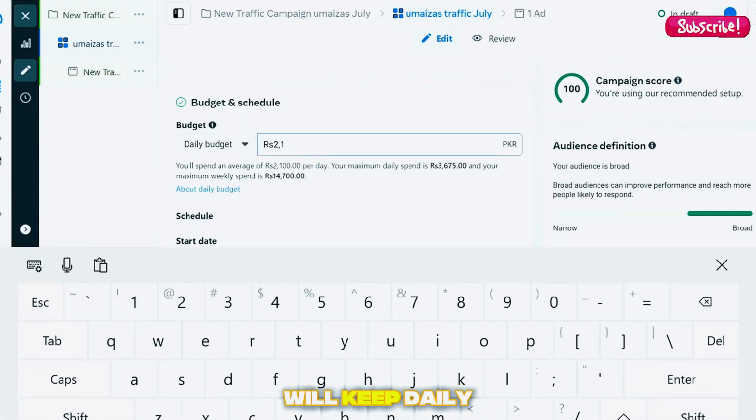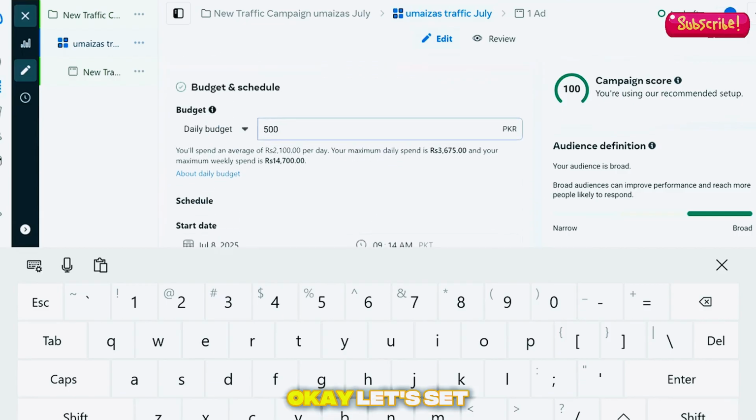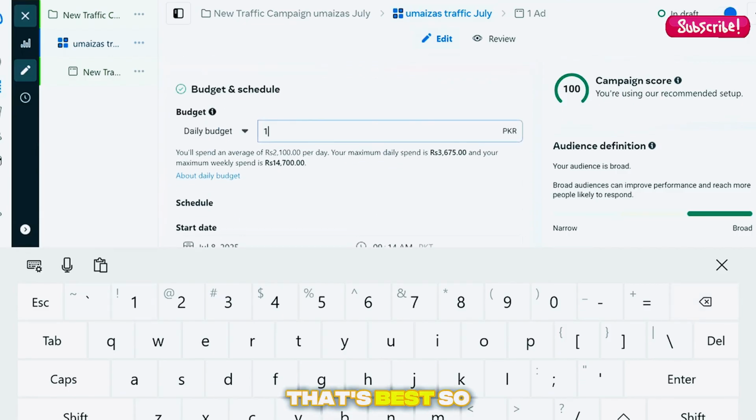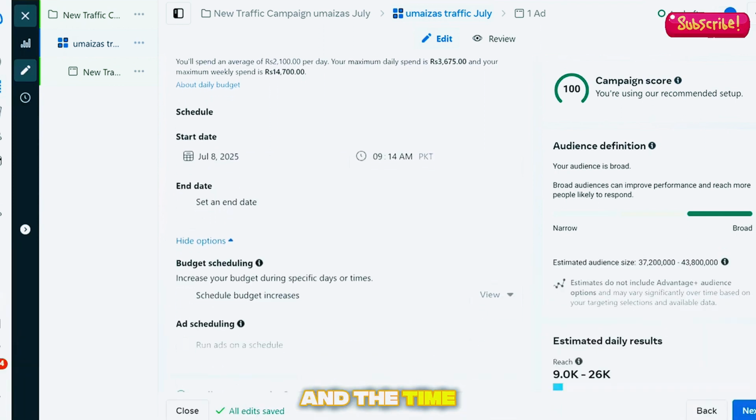For now, we will keep daily budget, and since this is a traffic campaign, let's set it to 500 per day, because I'm only running this to demonstrate. Okay? Let's set it to 500. That's best, so we can make changes easily if needed. The start date will be July 8th, 2025, and the time is 9:14. Okay, that's fine. For the end date, we will not fix it for now.